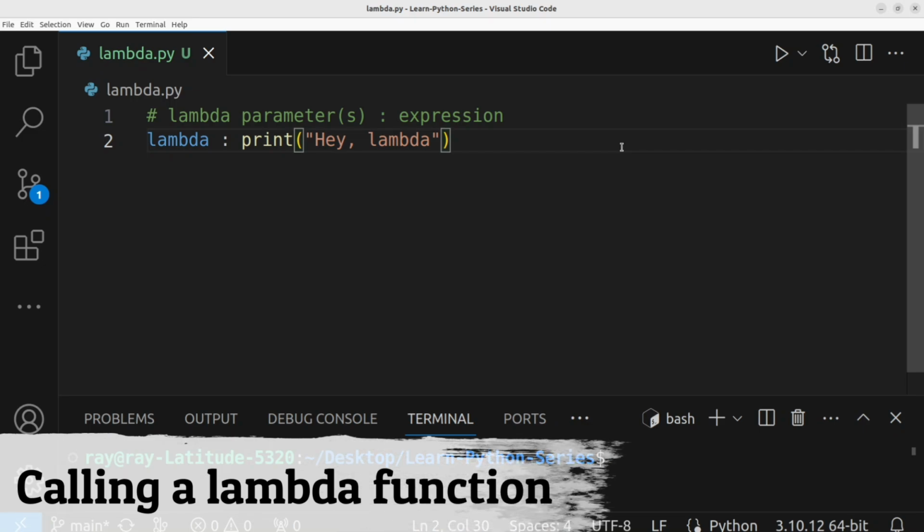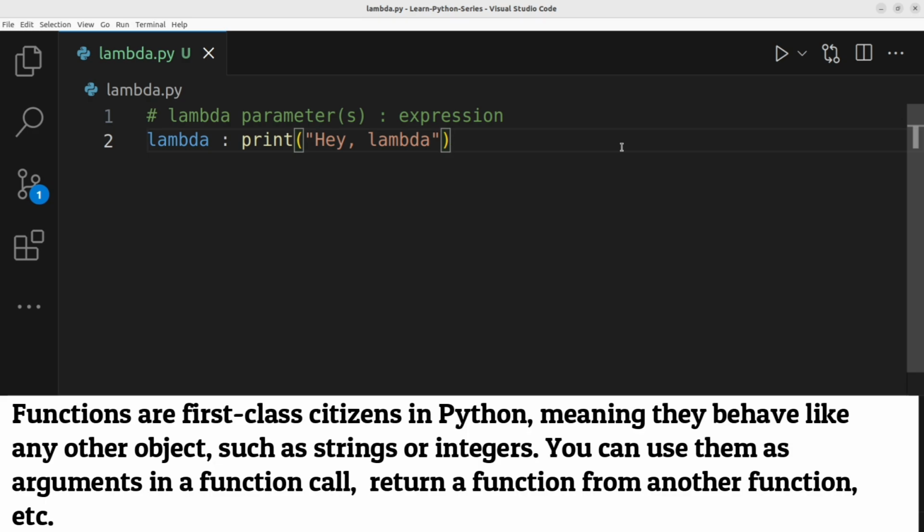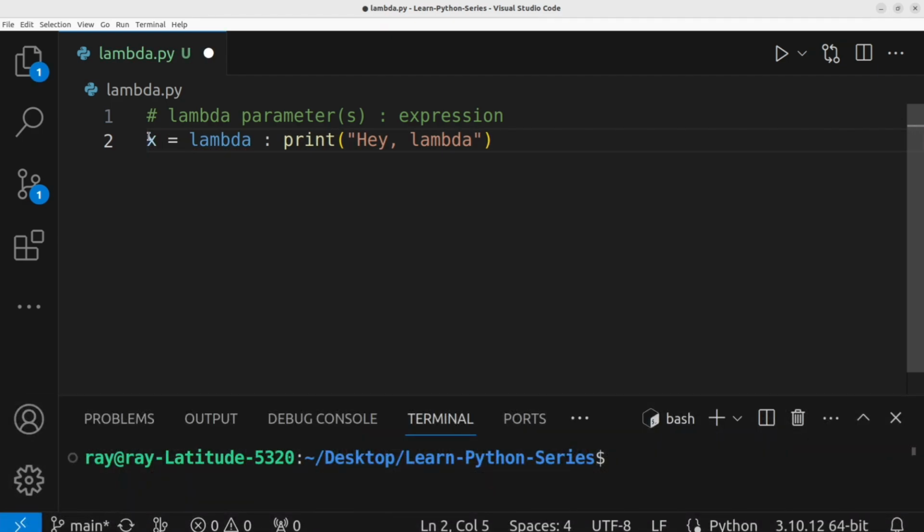Now that we've defined a lambda function, how do we call it since it doesn't have a name? This is where the concept of functions in Python being first-class citizens comes in. It means that functions are similar to any other objects and can be passed around. So it is possible to write x equals the lambda function. To call the function, we use the variable name, in this case x, followed by the parentheses used when calling a function. So this is how we can call the lambda function.